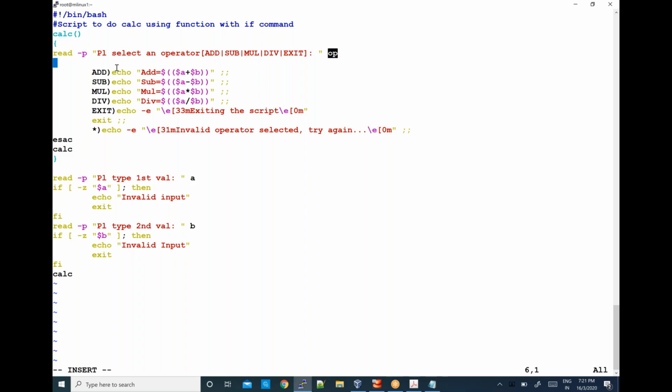See here, I need to go with string comparison, checking whether the input is add. If it is add, perform addition. If it is subtract, perform subtraction. If it is multiplication, perform multiplication, like that. So how to compare the string? See guys, I'll say if the value mentioned in OP is equal to add. Comparing two strings, I'm checking whether the value given in OP matches add.